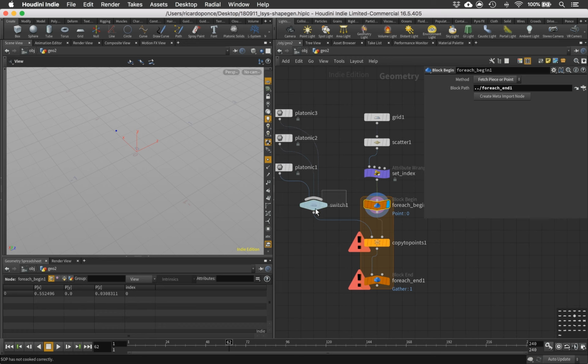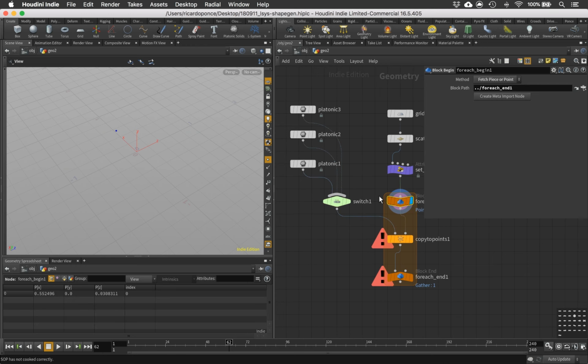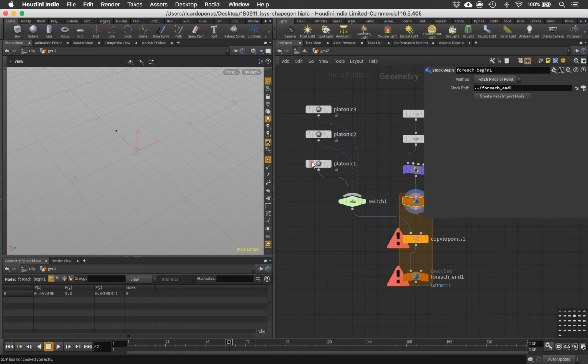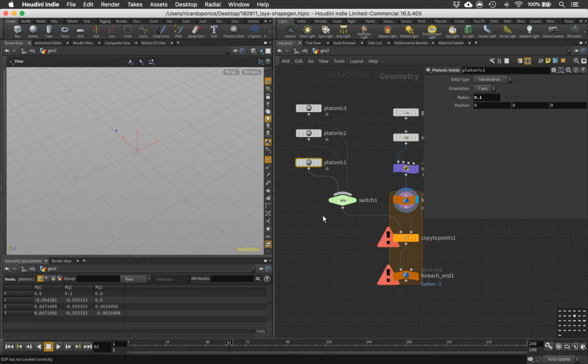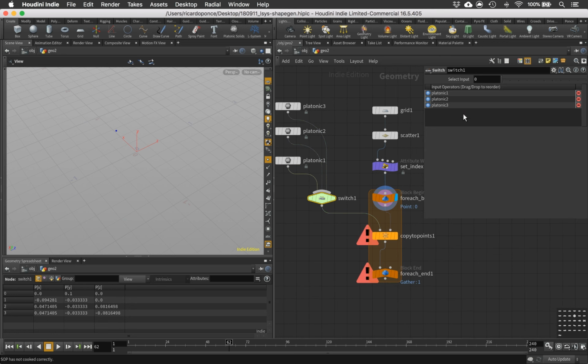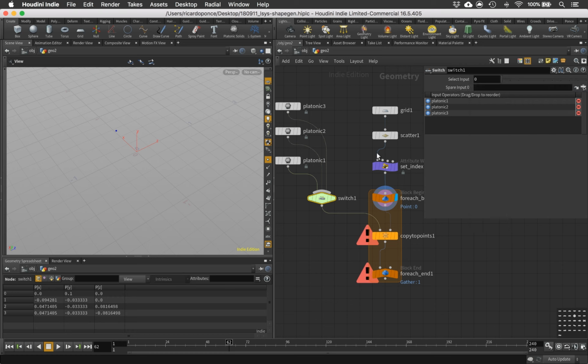So we will tell the switch to check which attribute this point has, and then basically it's gonna pull the primitive that it's connected to the first input, so the first connected prim. And how we're going to do this is just reference this in the switch node. Let's just create a spare input.